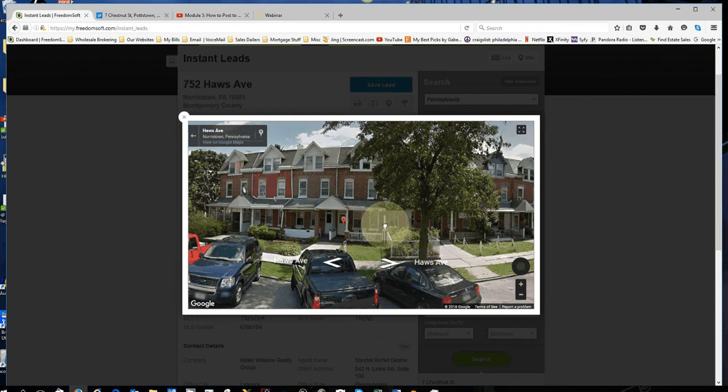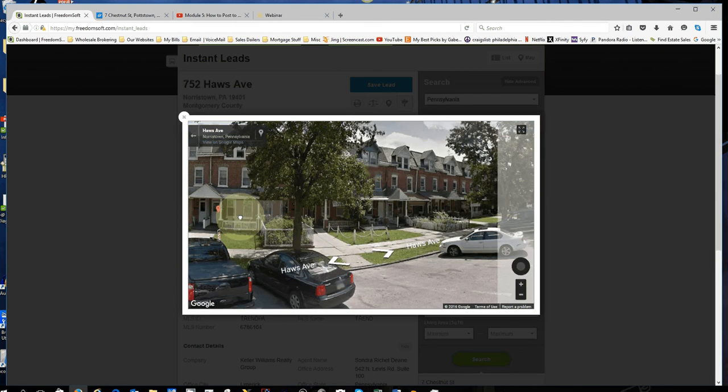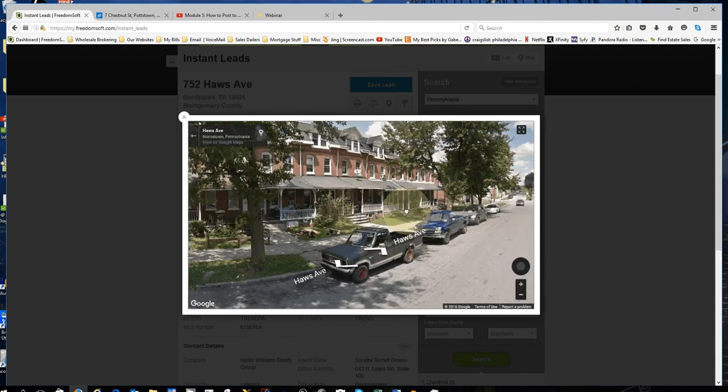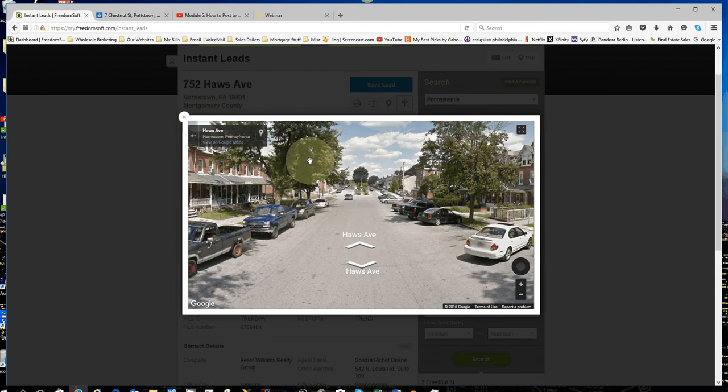So here's the house again. You can walk the street, make sure that it's a clean street. There's not a lot of board ups. This looks like a good family oriented neighborhood. You can walk around a little bit and see what's going on around there.